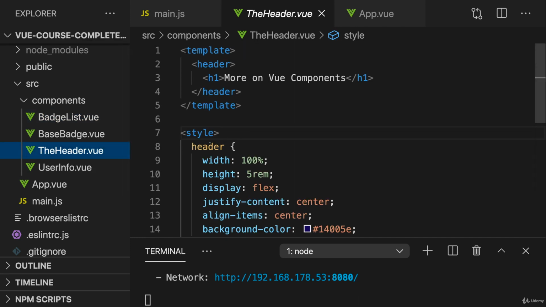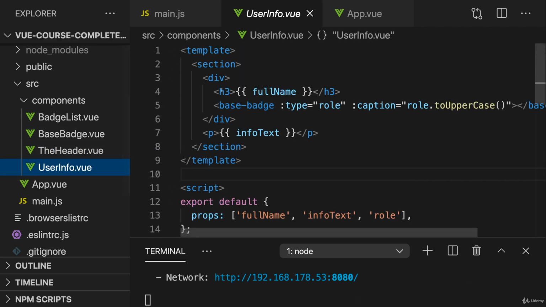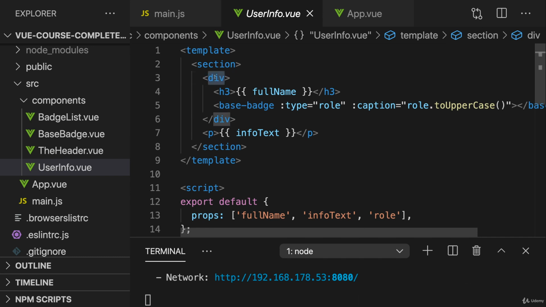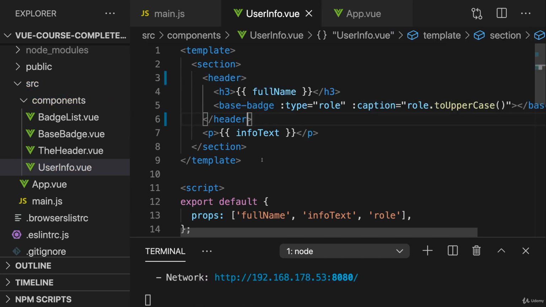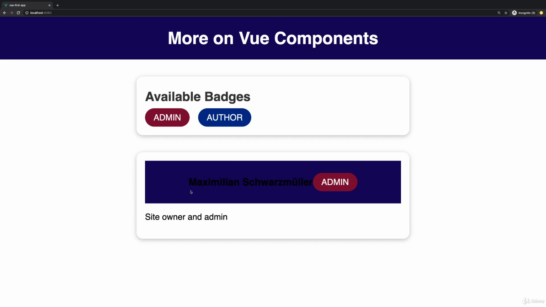In the Header.vue file, I'm selecting the header element by its tag, and I'm applying a certain style here. Now, in UserInfo, I'm wrapping this h3 tag and my BaseBadge with a div, and actually using a header element here makes more sense semantically, in my opinion. But if I switch to a header here, you will see that now I get the header styling being applied here in my UserInfo component as well.